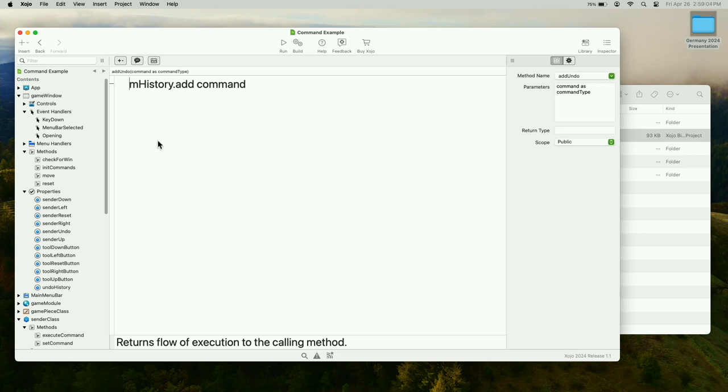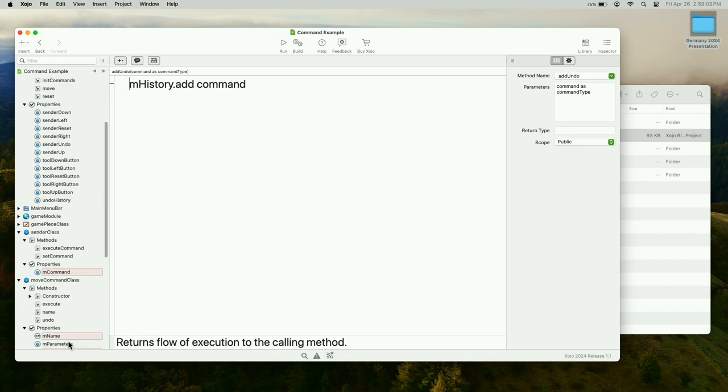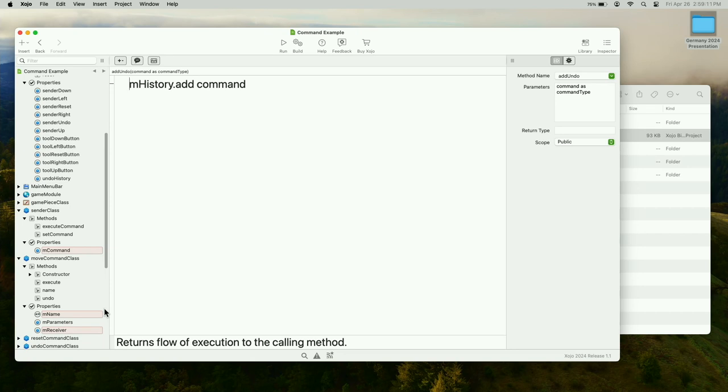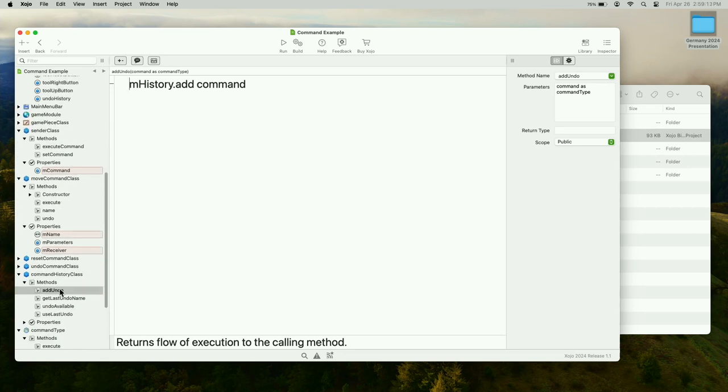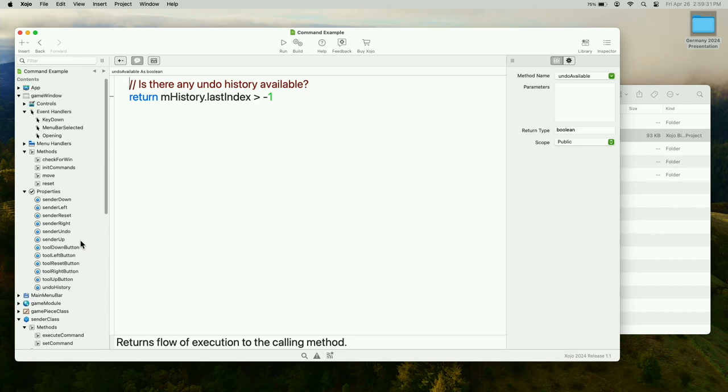The only thing I really added was the command down here to tell me if the undo was available or not, because I had to enable that menu or not enable that menu. I said, okay, I need a way to tell me if there are undos or not, so I just added a command into the class to return that. And up here on the menu handler, I think that's where it is.